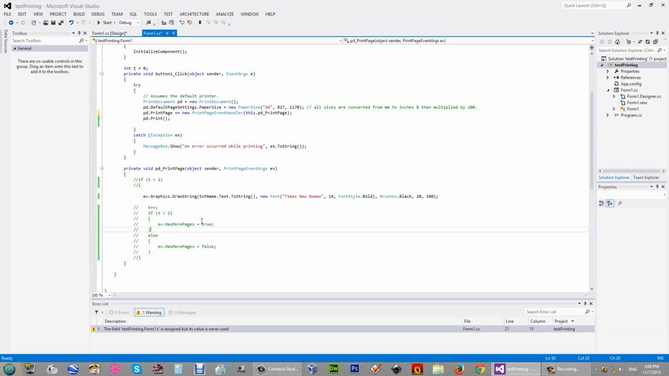So when we set that property to true, then this print document class knows that there are more pages to print, because this value is true. So if you didn't use these if conditions and just used this, then when you draw the string and pass it to this print document, the print document class again checks this property.